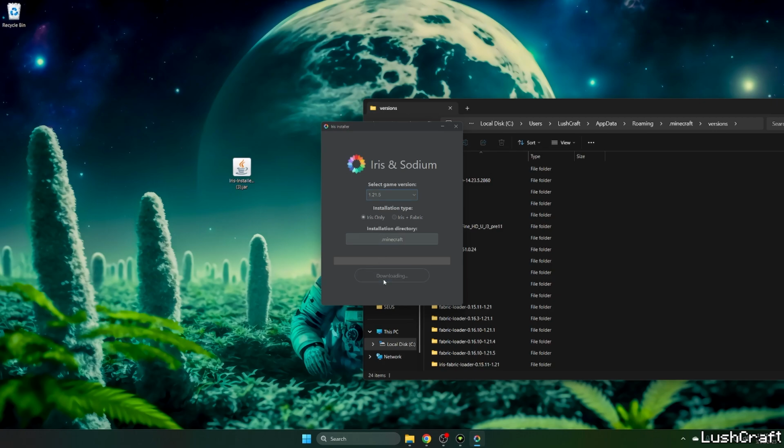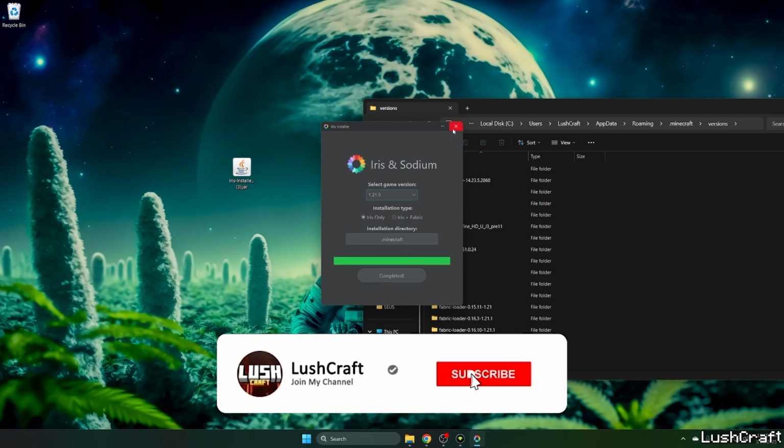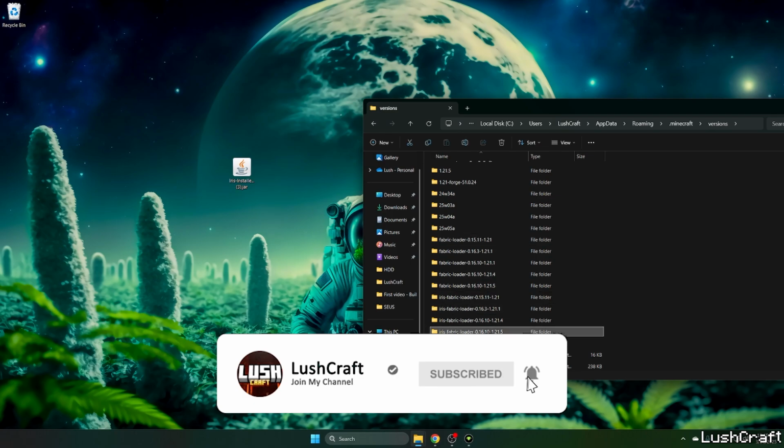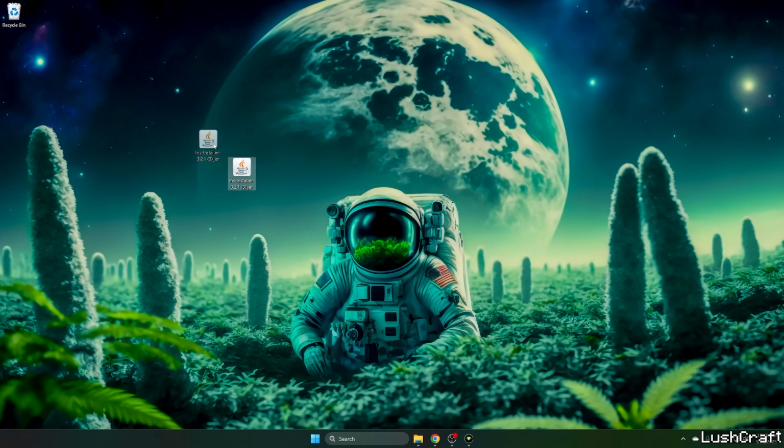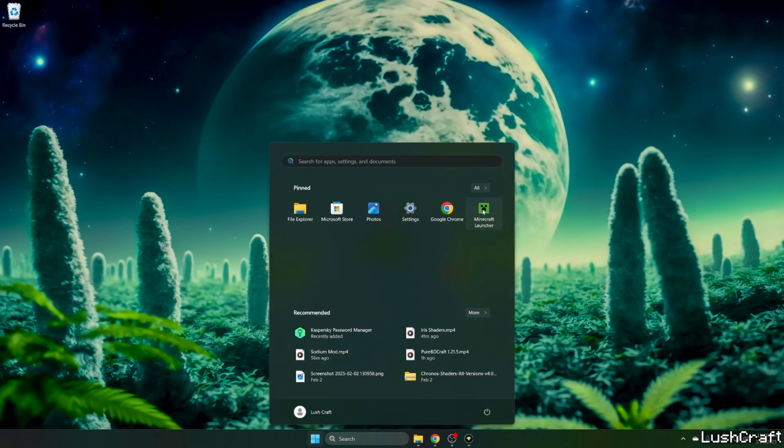And go to the versions, double click on Iris installer, select the game version, which is 1.21.5, hit Iris only and install. And as you can see, Iris Fabric Loader 1.21.5 has been installed, which is great because we need it for the SEUS shaders to be working.